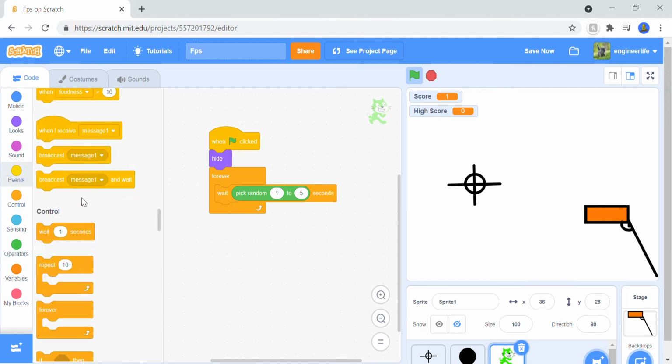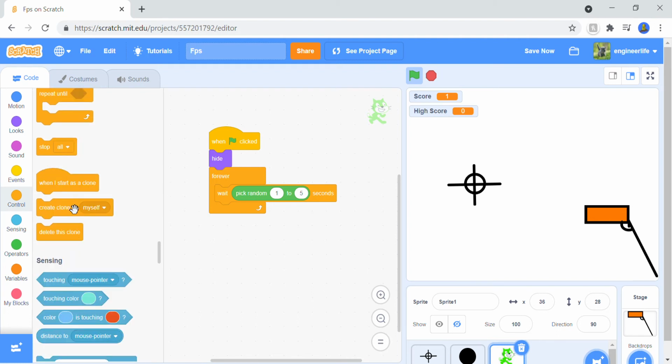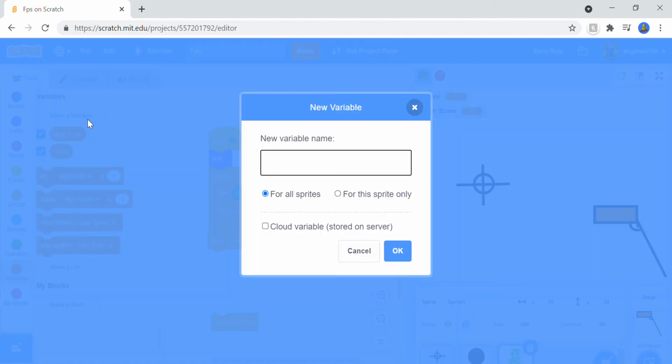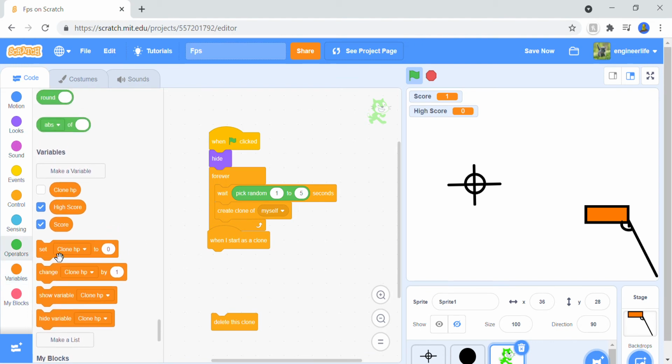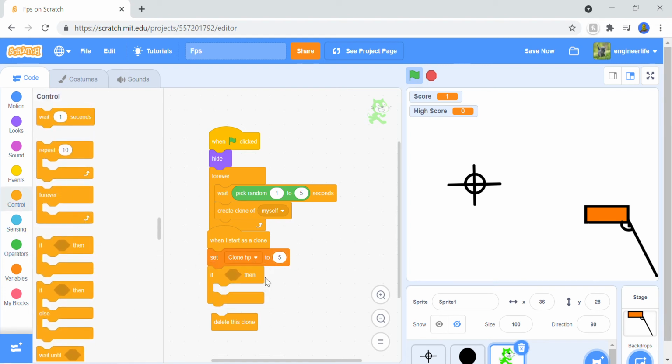Then you want to create a clone of myself. When I start as a clone, set clone HP. Don't want to show clone HP. You want to set clone HP to 5.